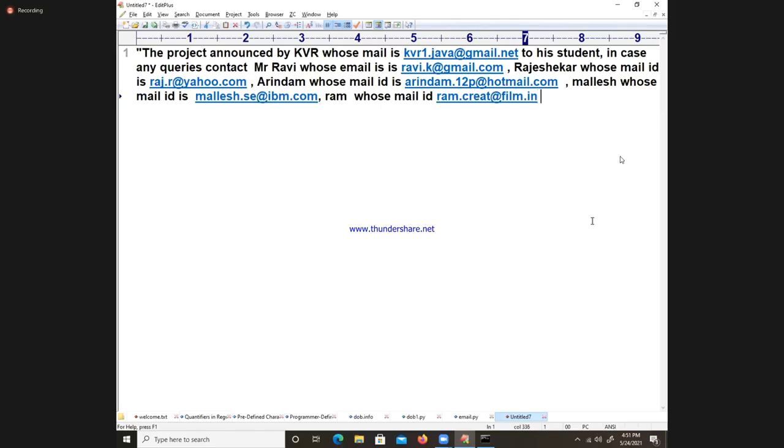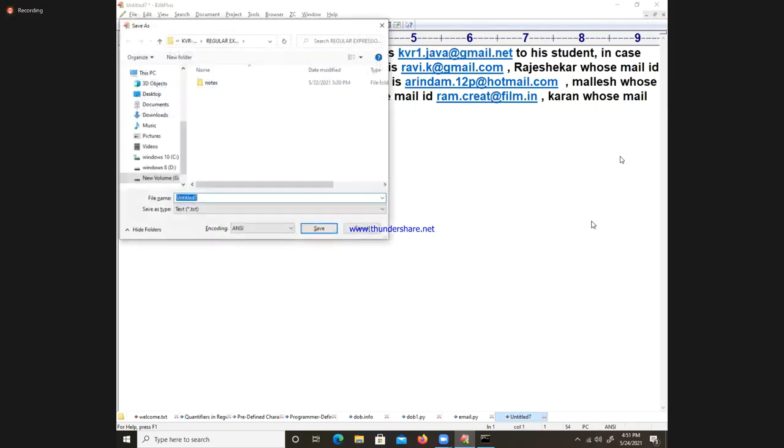Outlook.in, comma, I am writing Karan, whose mail ID is something like karan.TCS12 at the rate outlook.in. For example, this is my data. Finished. This is a file. What is this file? This is called mails.info. Saved.